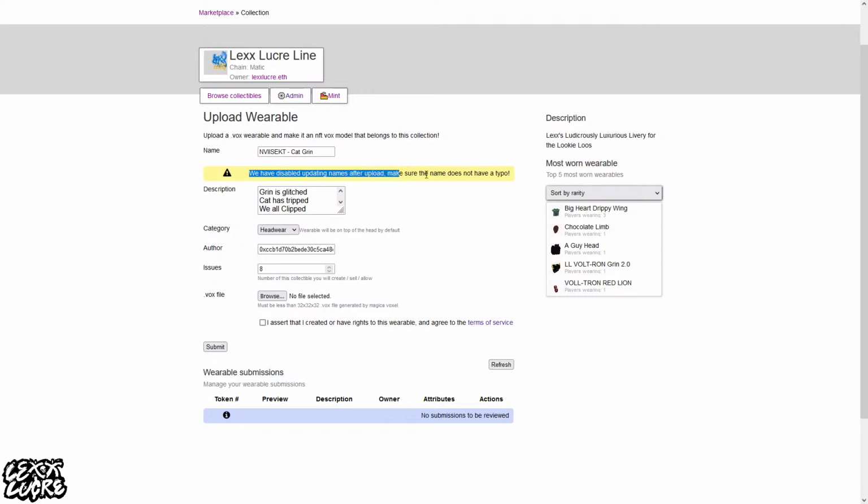Look what the people said. The people are trying to tell you right here: we've disabled updating names after upload. So make sure the name does not have a typo. Even put an exclamation mark. They're serious, people. All right. So the description is here. Grin is glitched, cat is tripped, and we all clipped.